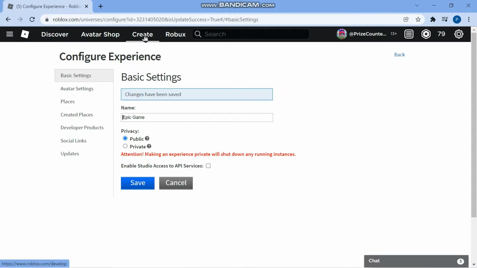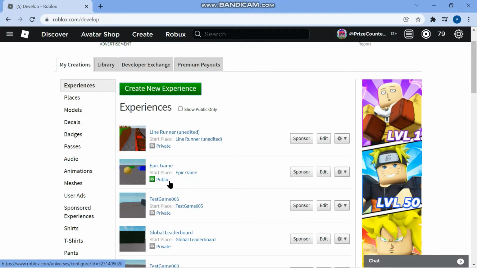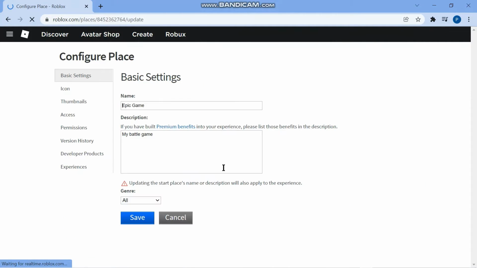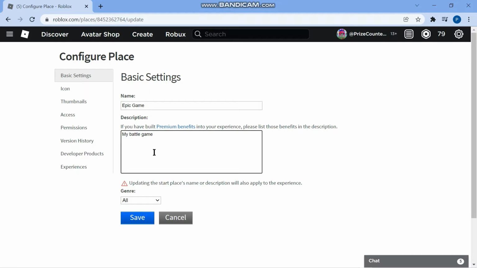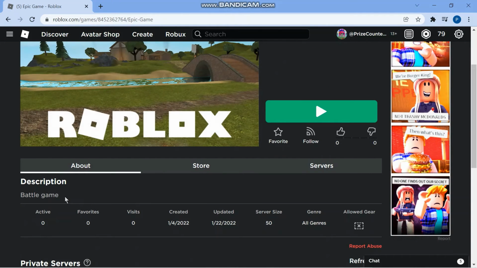And now if you go back to the create menu tab, you're gonna see that the title and the privacy has been changed. Now to change the description of your game, you click on the setting button and select configure start place. Here you can enter any description you like in the description box and then click save. And now if you scroll up, you're gonna see the new description of your game has been changed.